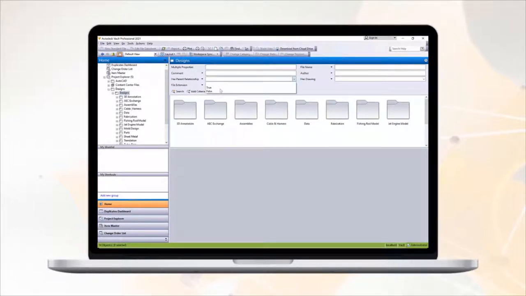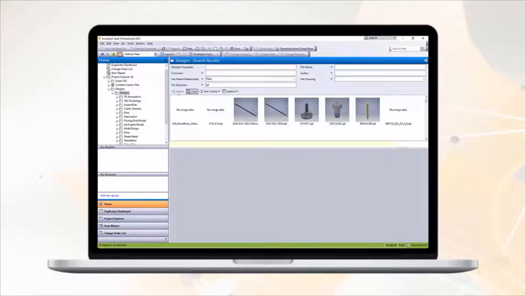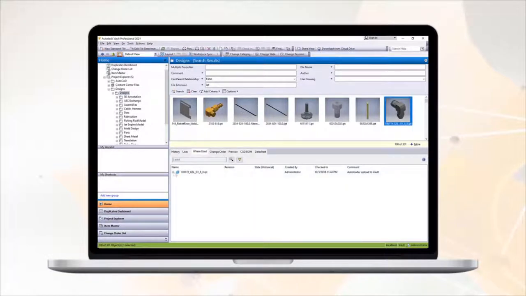Inside of Vault, if we go into our search over here, you'll see we've added has parent relationship to our search filters. And if we set this to false and then choose an extension, in this instance, part files, and run a search, we're now looking at all orphaned part files inside of our Vault. So to verify that they're orphaned, if we click on one of these and we look at the where used, there's obviously no references there because this file is an orphan.